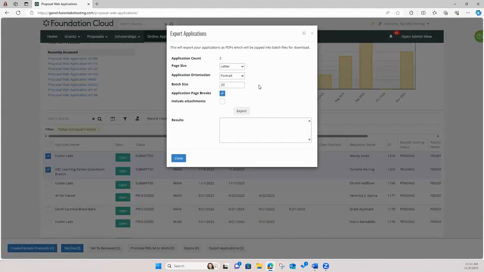So it tells you here, this will export your applications as PDFs. You have your application count, page size, orientation, portrait or landscape. Batch size is useful if you are exporting a large number of applications. The applications will be split into batches according to what you indicate here. So obviously my 2 applications aren't going to apply, but if I had 200 applications, I might want to break those down into batches of 20 applications.